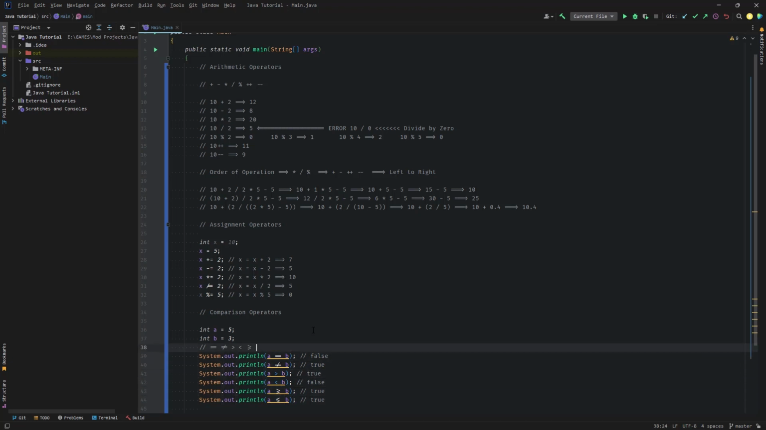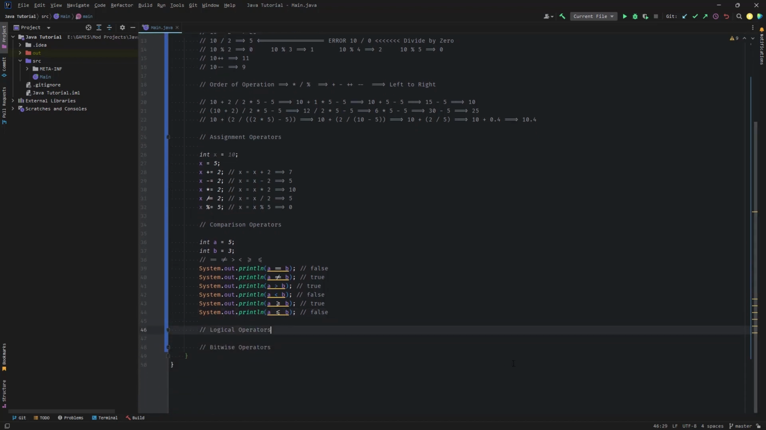So the next one is smaller equal without the space. It's false because 5 is not equal to 3 and 5 is not smaller than 3. So these are comparison operators. The result will be either true or false. Now we have logical operators. These are the last ones that I will talk about.